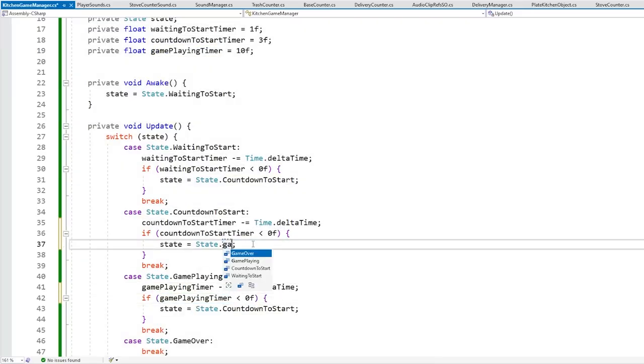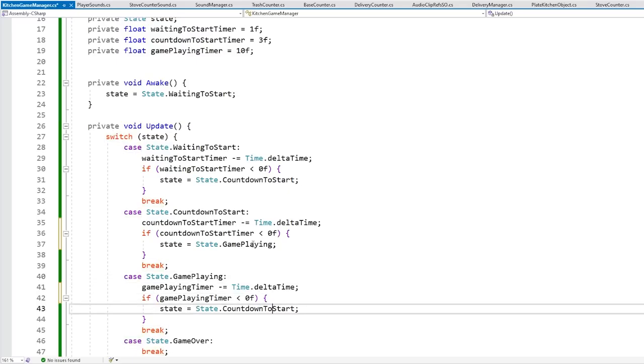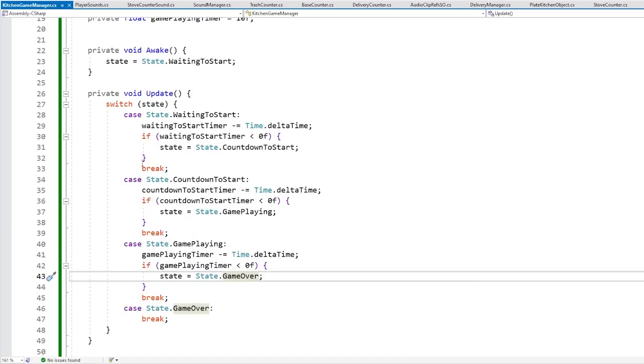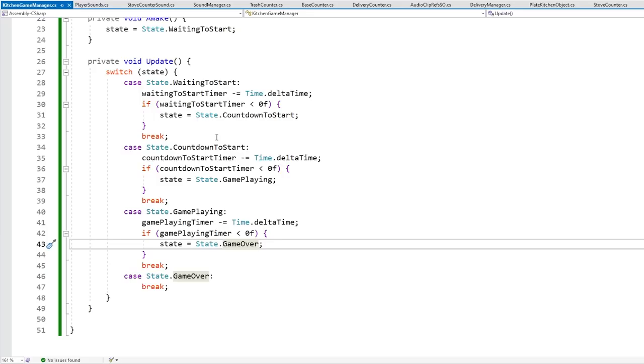When the countdown ends, we go into game playing. And when the game playing ends, we go into game over. Alright, so that's our super basic state machine. Just a bunch of timers, super simple.